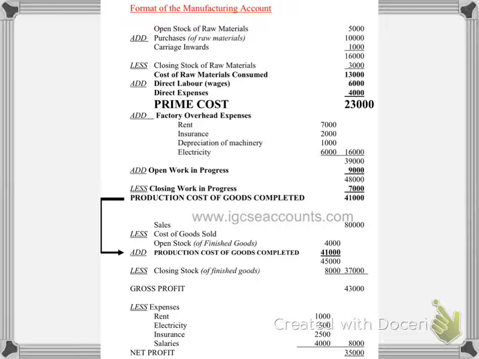So this is the format of a manufacturing account. First we start with the opening inventory of raw materials. Then we add the purchase of raw materials and the carriage inwards. Now we find one value, then we deduct it with the closing inventory of raw materials. Then you get the amount cost of raw materials consumed.